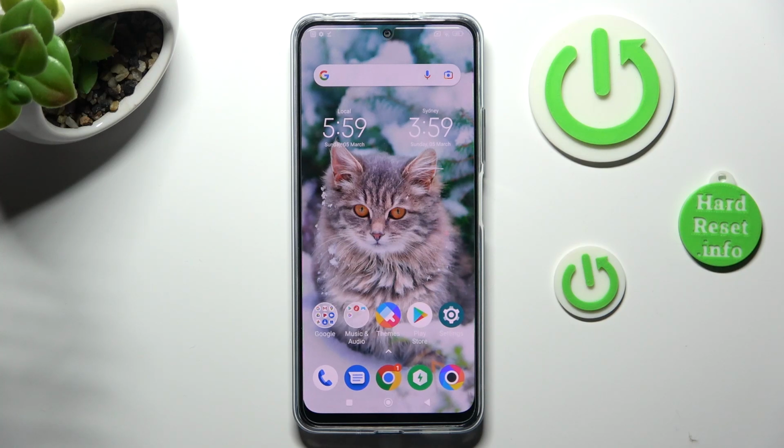Hi! In front of me is POCO X5 and today I would like to show you how you can resize icons on this POCO.